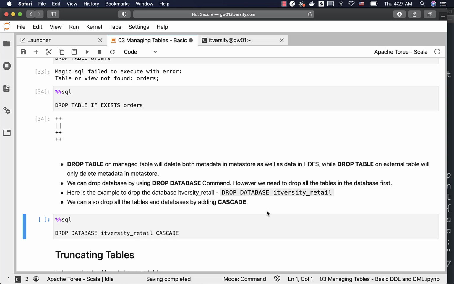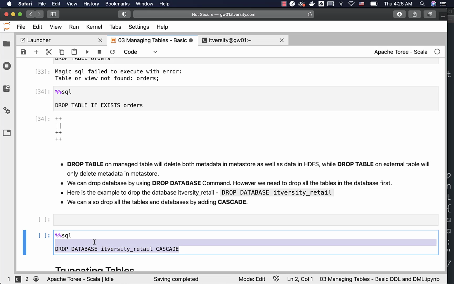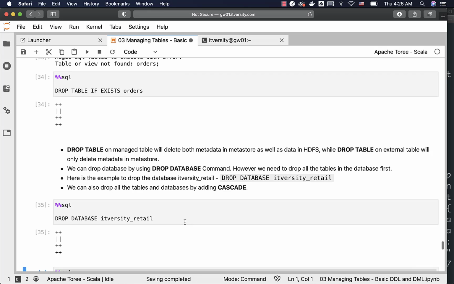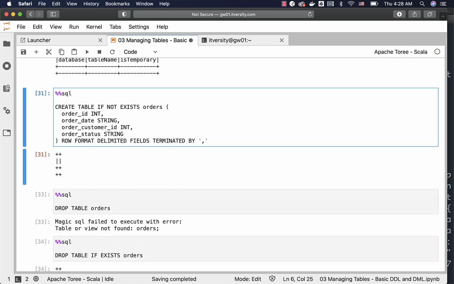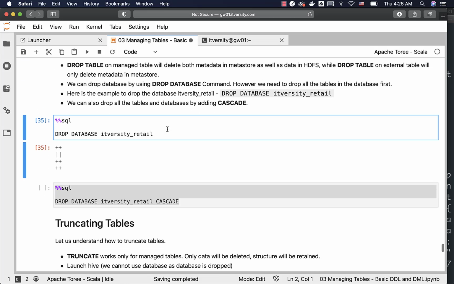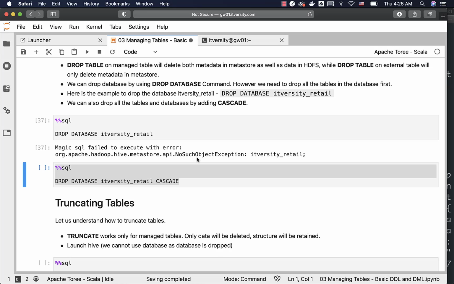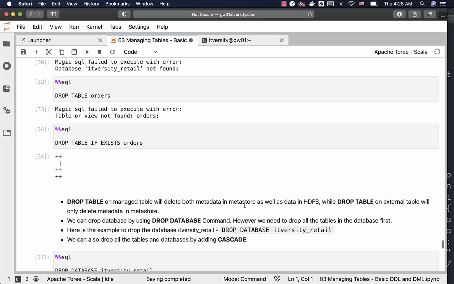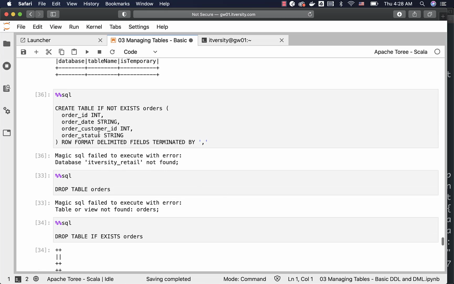However, if you want to drop all the tables and the database in one shot, you can just add cascade at the end and it will take care of dropping all the tables in the database, then it will drop the database. Now let me first try to drop the database when we don't have the orders table, and it will work. You can see here. However, if you create the table and then drop the database, it will complain. As I have already dropped the database, it is saying itversity retail doesn't exist, and the create table command also failed because itversity retail not found.